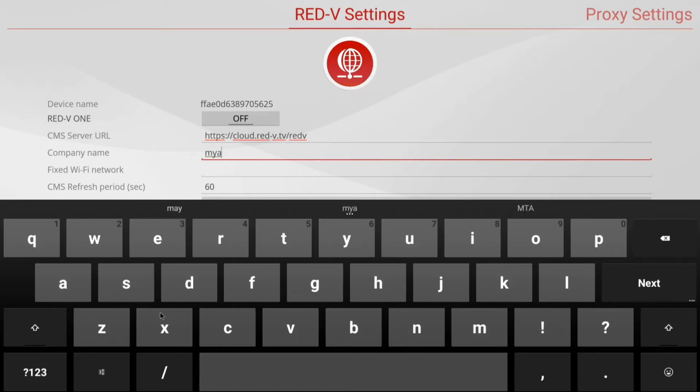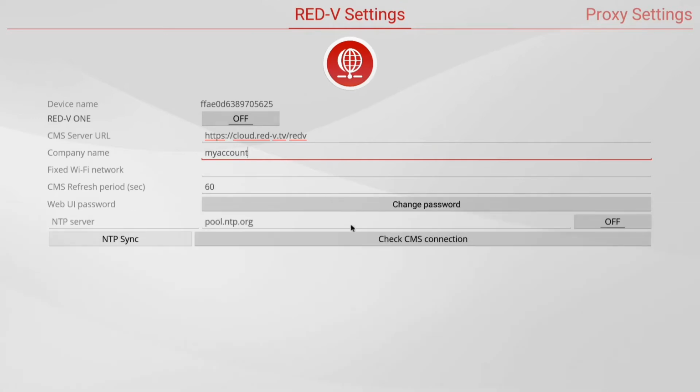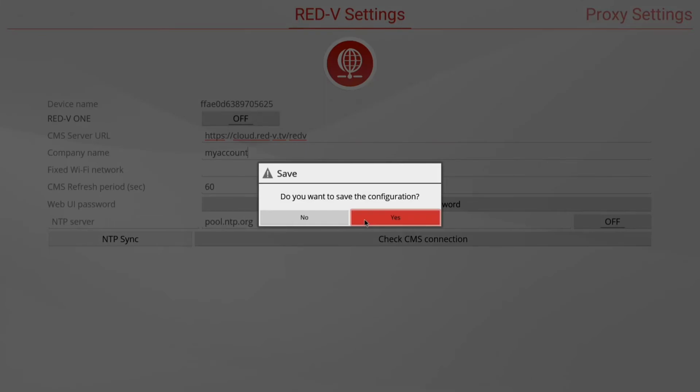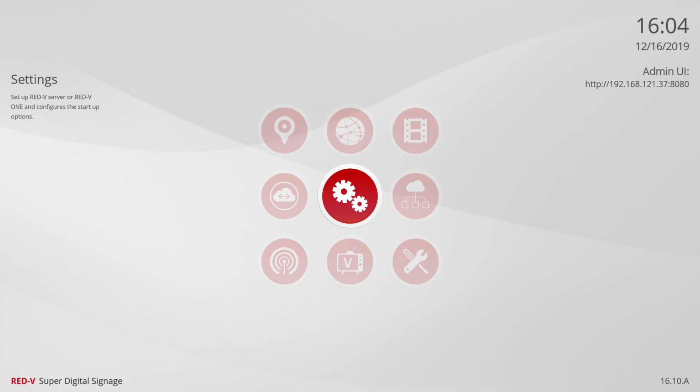Click on the field below to enter the company account name. Note that RedV has been replaced with the full URL of the CMS. Enter your account name and then right-click with the mouse to go back. Save the configuration. The second method to configure the media player requires a PC connected to the same local network.